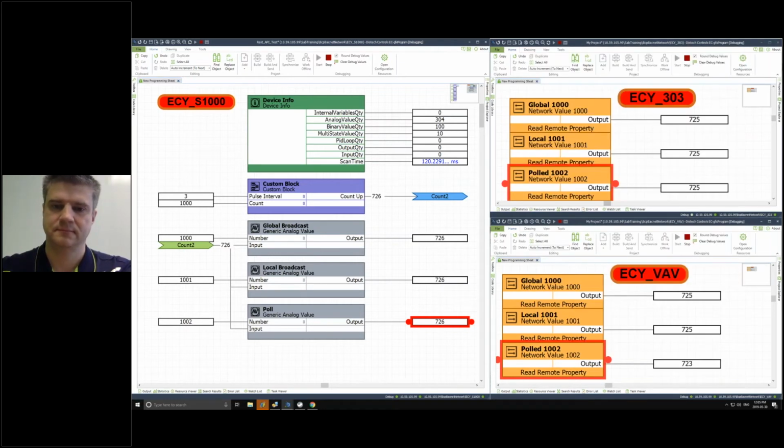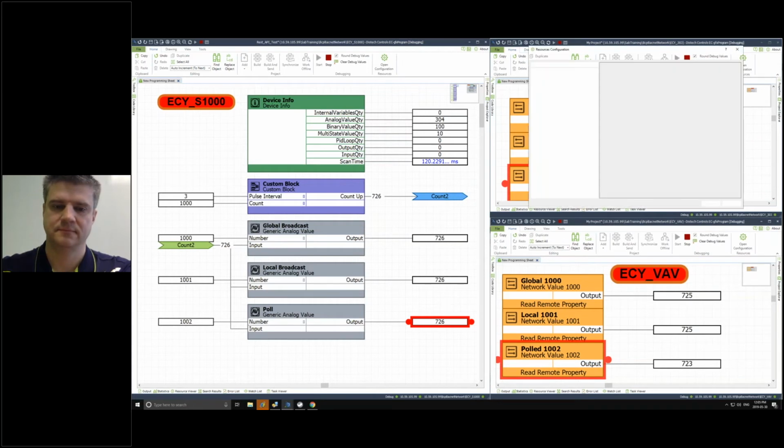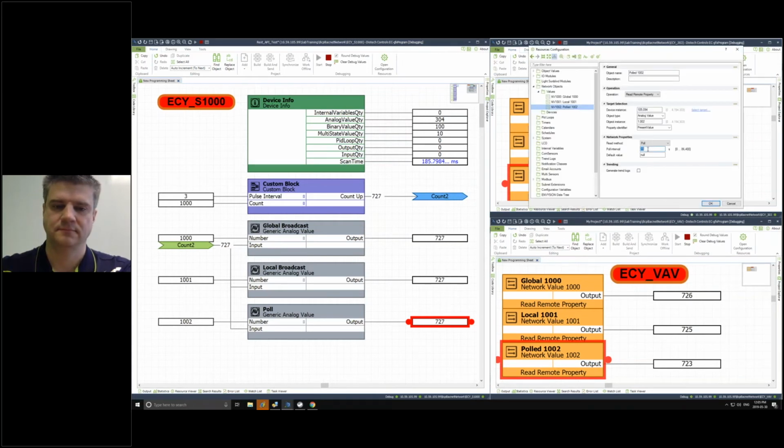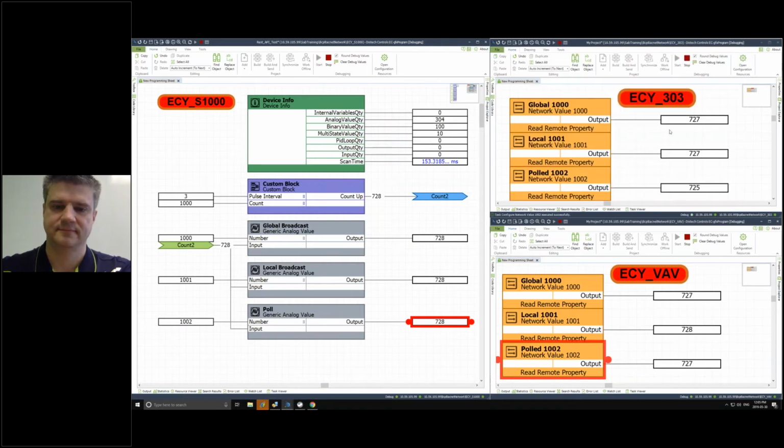Can we increase one real quick, Sabatino, to 45 seconds just to showcase the difference between the two controllers? Absolutely. Here you go. And so you'll see on those two controllers, they're both polling instance 1002, but you'll start to see one of them will fall behind here as we poll. And we're going to touch on it again.